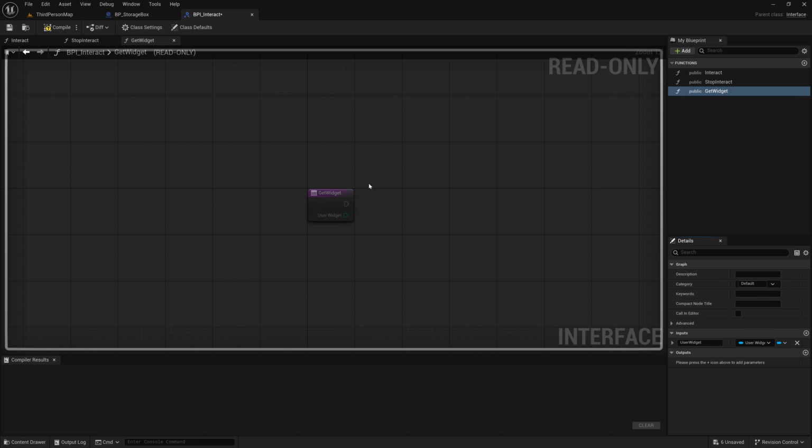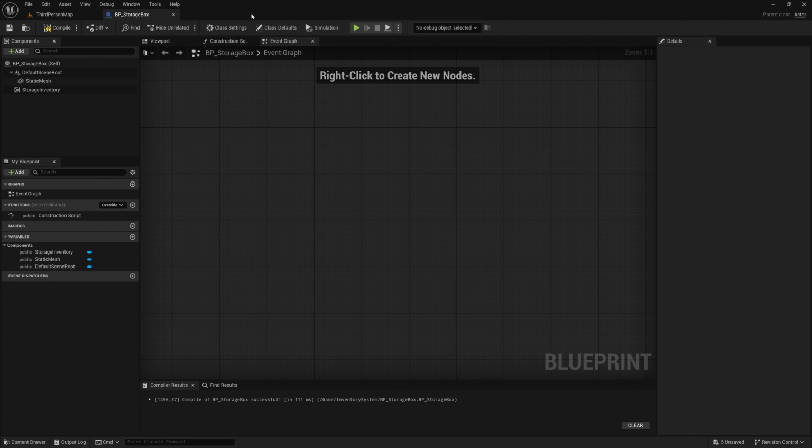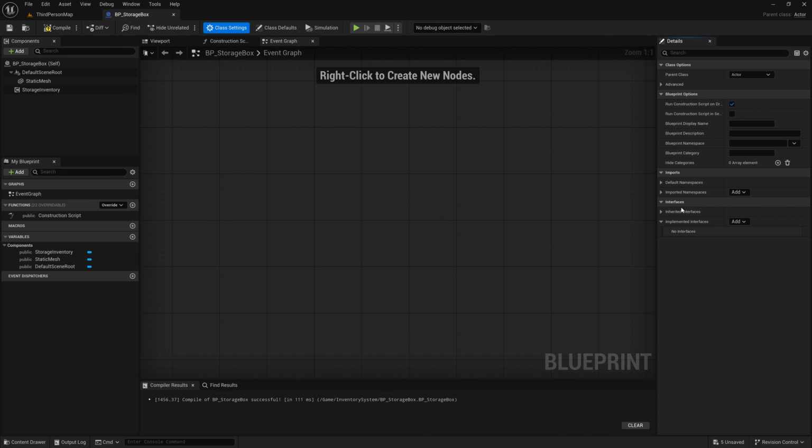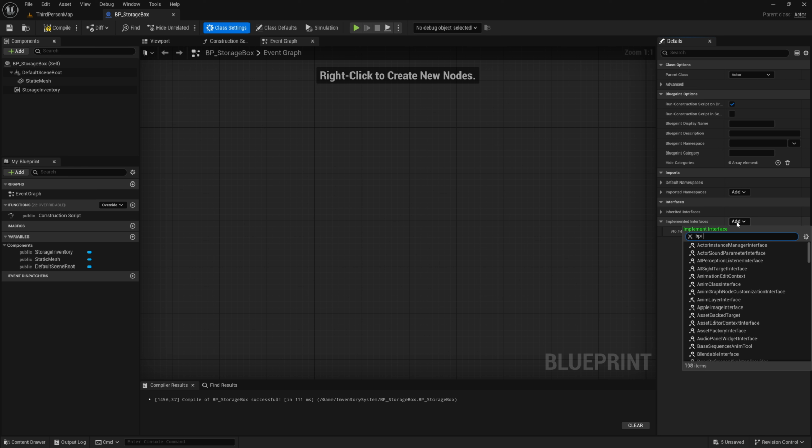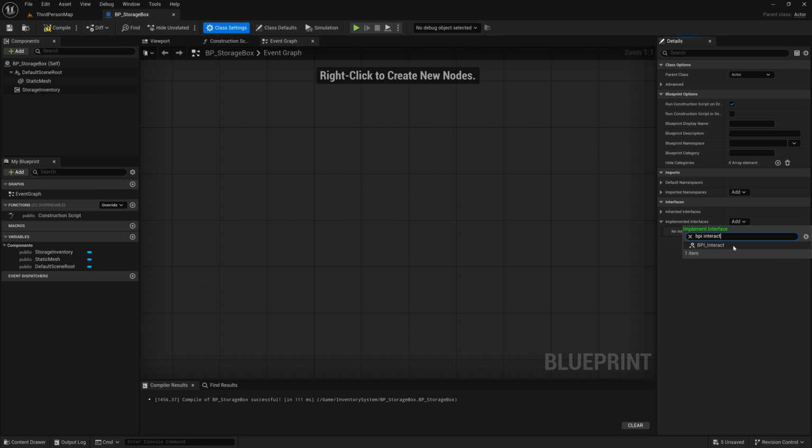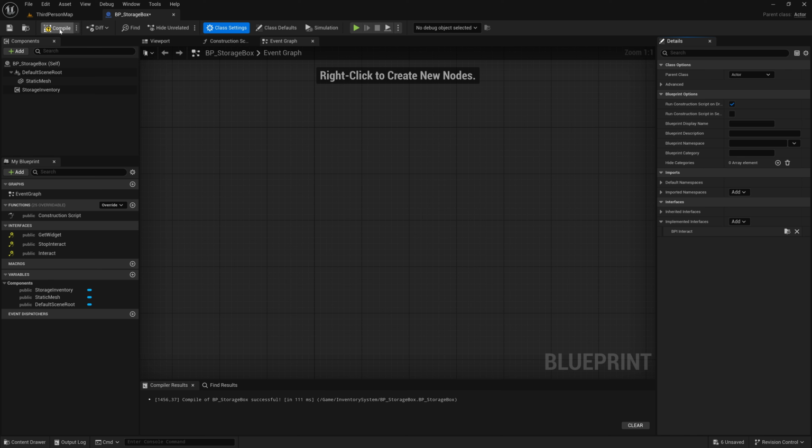Once you've added these functions, save and close the interface. It's now ready to be used in the BP StorageBox and other blueprints that require interaction capabilities. We will now add the interface to our StorageBox under the class settings. Click on Implemented Interfaces, select Add, and choose the BPI Interact interface. Compile and save it. This setup allows us to define and utilize custom interaction behaviors for the StorageBox.